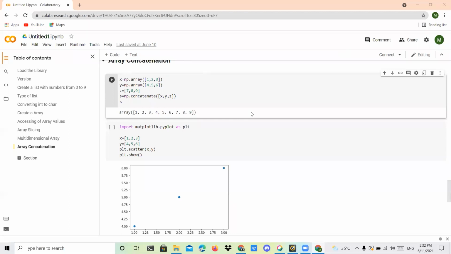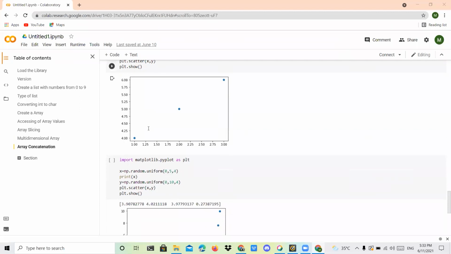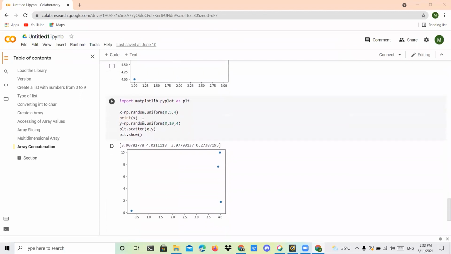Why not able to open Colab? You can try again. Yeah, I'll show that random function. This is what you are asking, right? Random dot uniform. This one, randomly it will pick numbers from 0 to 5.